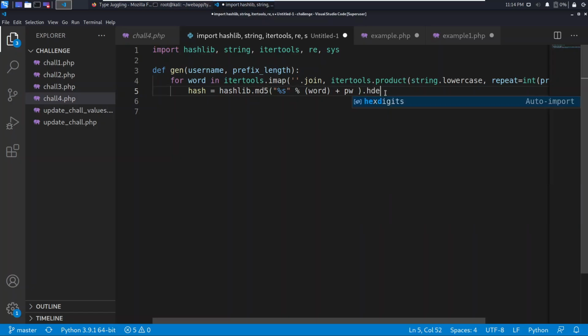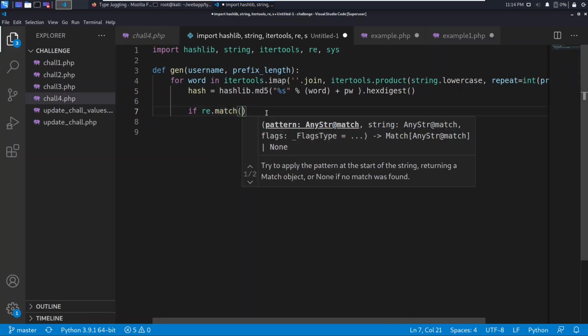And then we have to do a hex digest on this. Hex digest, just because that is how you call it in Python. Alright, and now we're going to do a match. What we're doing is checking to see if any of the return values of the hash are going to equal this regex string.